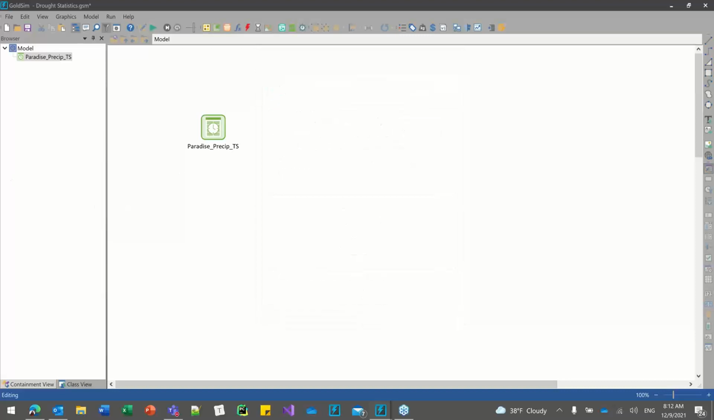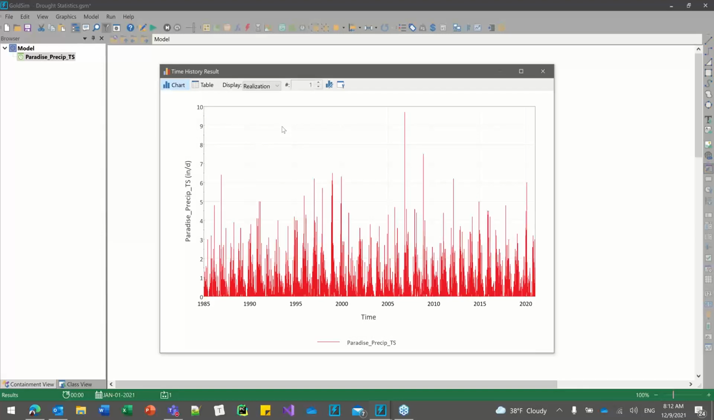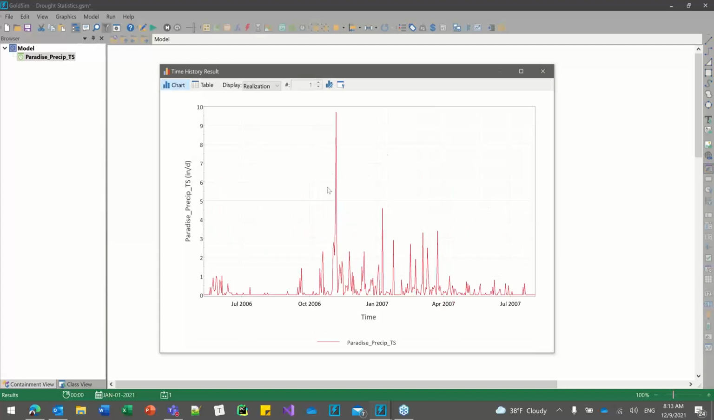Okay, so I've got everything set up with that, and now the next thing I want to do is test the model, just to make sure that I've got everything situated correctly with my time series. So I'll just go ahead and run the model and then show a time history. Looks good. And by the way, if you hold down the control key, then you can zoom in and see more detail. This is daily precipitation here.